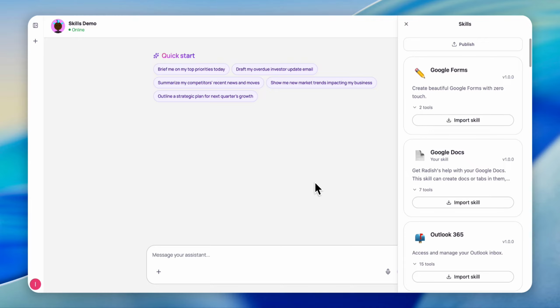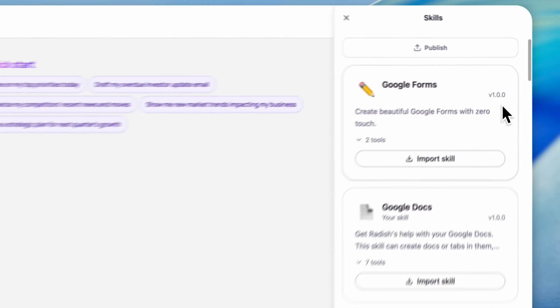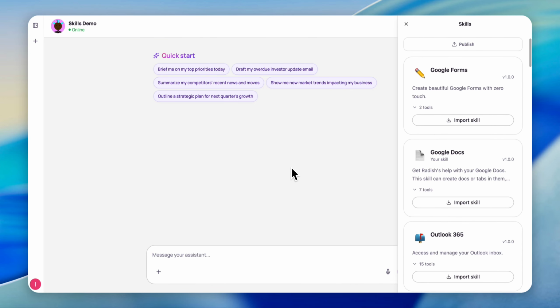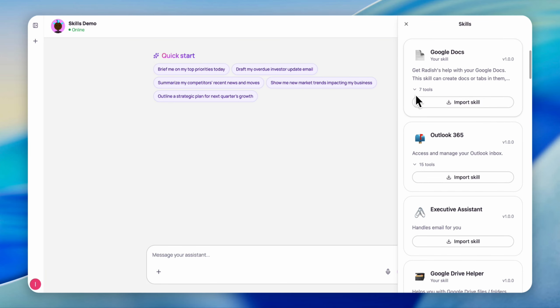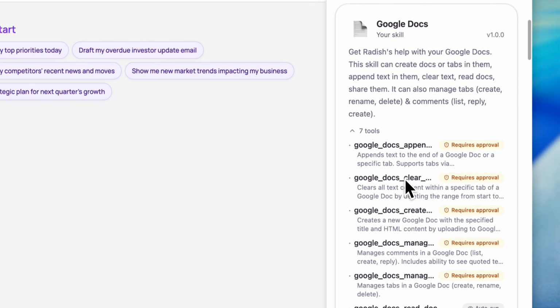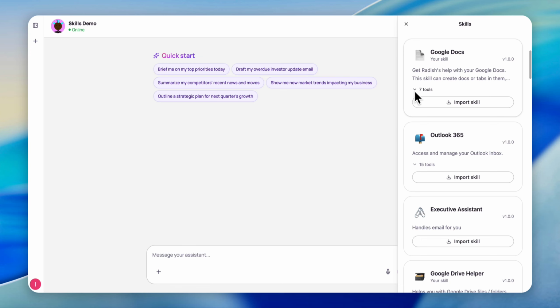So what we have built is a whole package management and versioning system around skills, first of all, which is why you see v1.0.0 here and so on. So all the skills within Radish are versioned. Additionally, skills are not plain .md files. A lot of skills have tools within them. So for example, we have a Google Docs skill, and that has tools like Google Docs append text, create doc, etc.